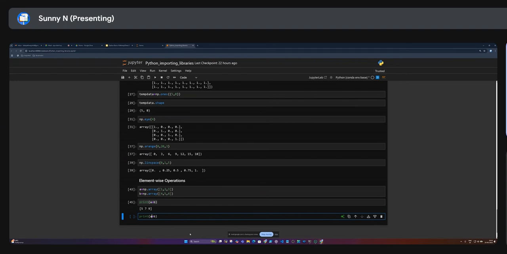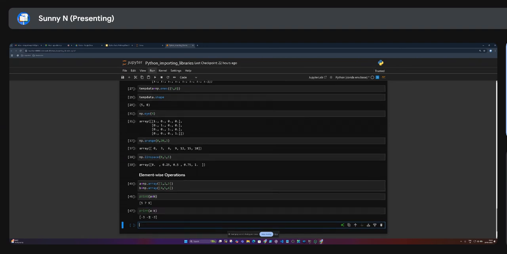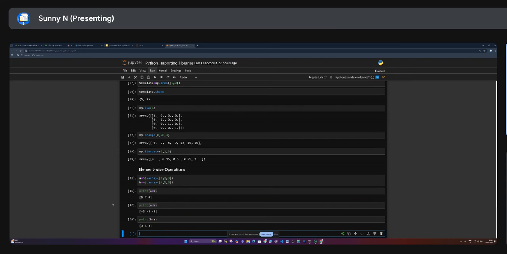Now I'll do the subtraction. Where is minus? a subtract b. So this is coming in negative, minus 3, obviously, because the higher number is here. If I do the reverse one, b minus a, it is 3 3 3, all positive.